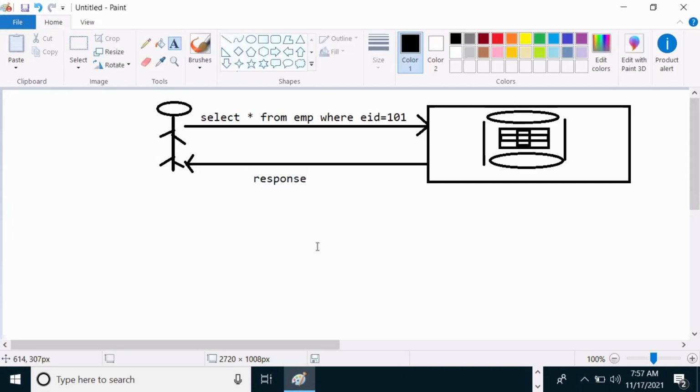So this will be happening for every time. Whenever the user sends one query request, the request will go to the database, and the database will process the request and find the data. After finding the data, it will send it back to the user application as a response. This is generally what happens in every database when a user interacts with database servers.